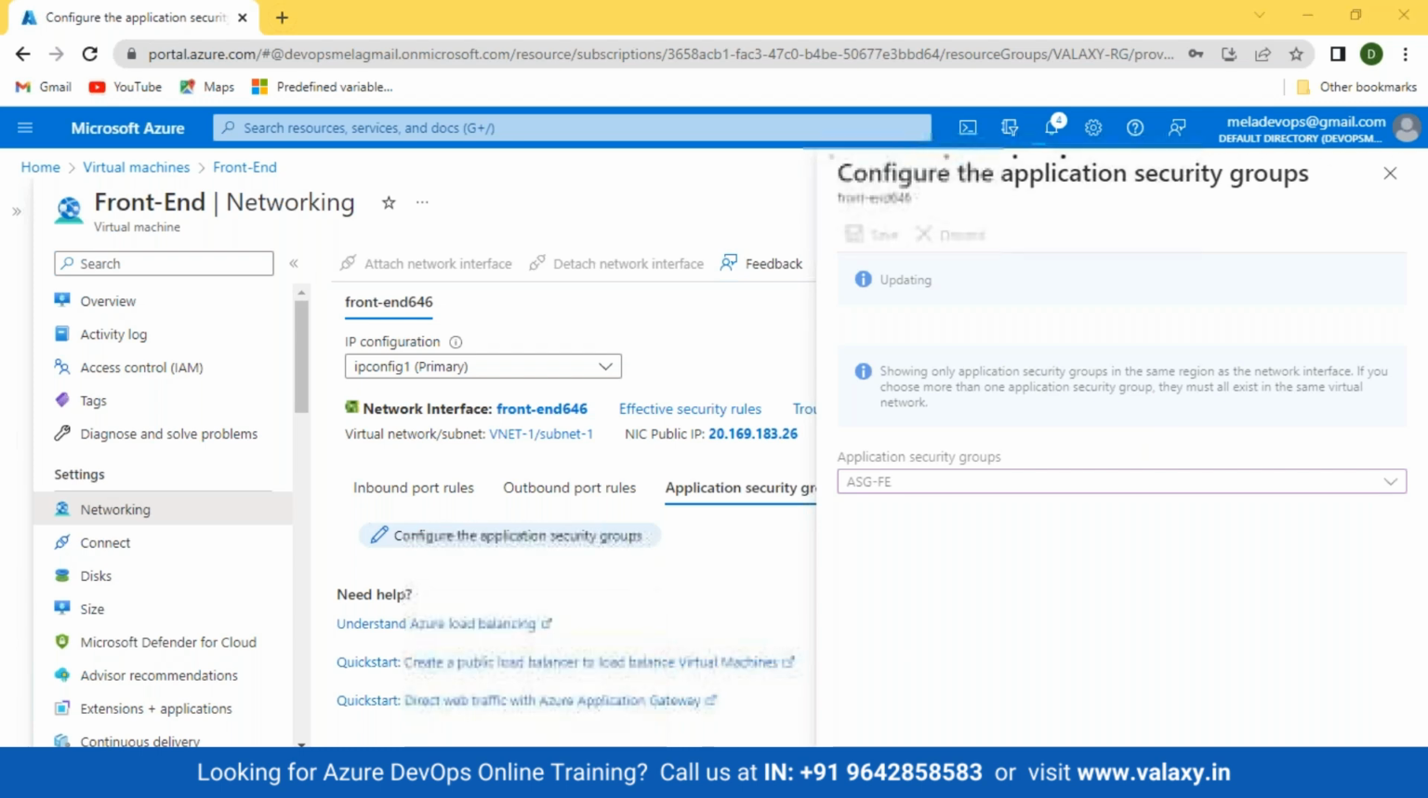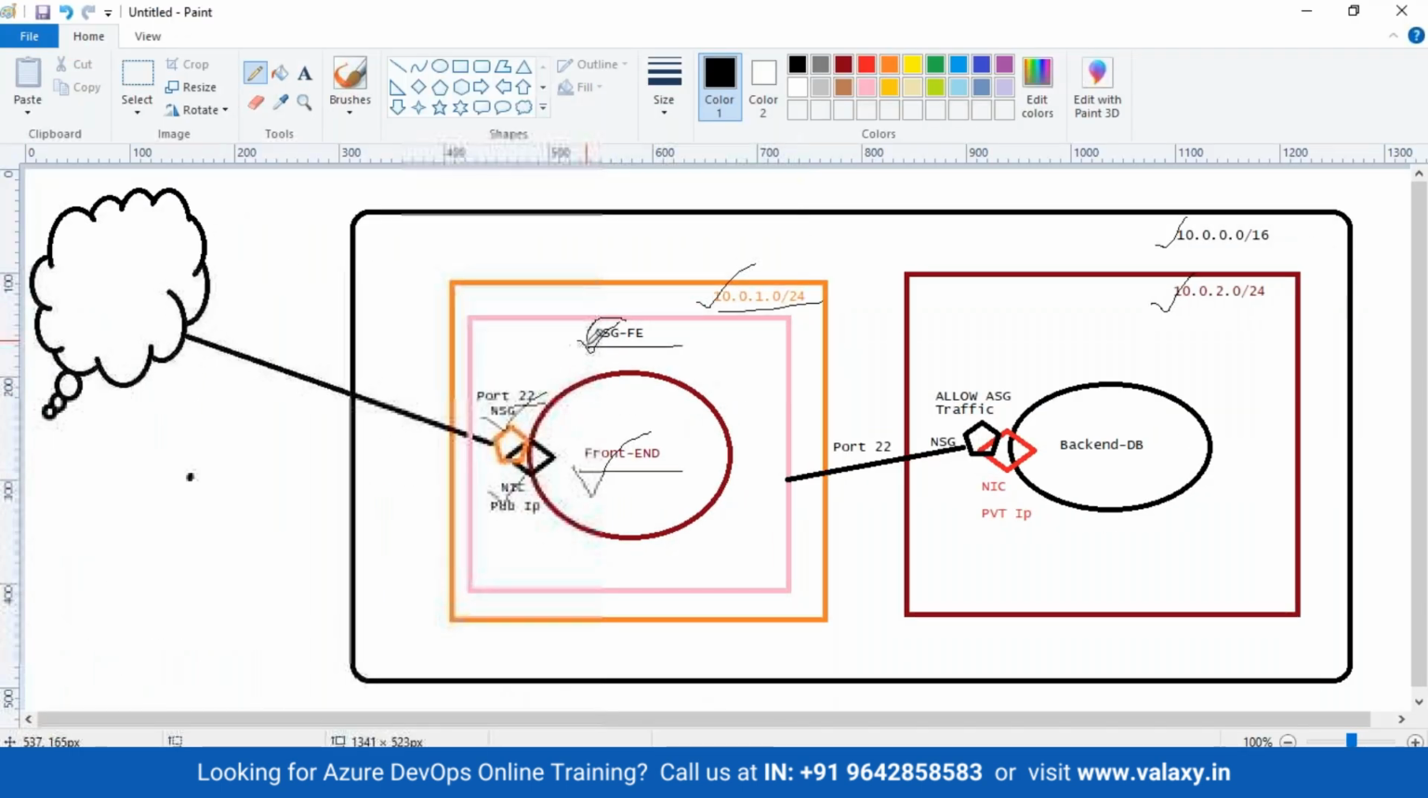Now what did we do? We have attached this ASG which we have created to this NSG. What is the benefit of doing this? So whatever you have allowed on NSG now, the same thing will be allowed at the ASG level also.